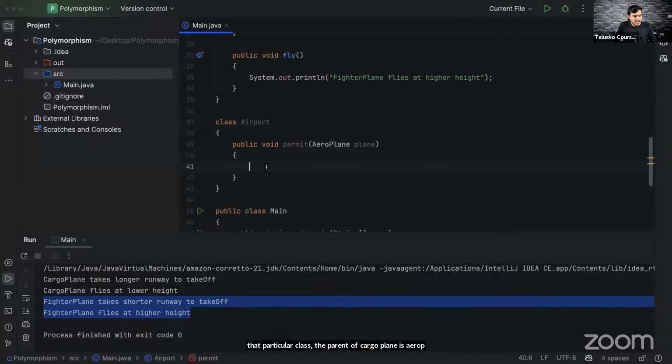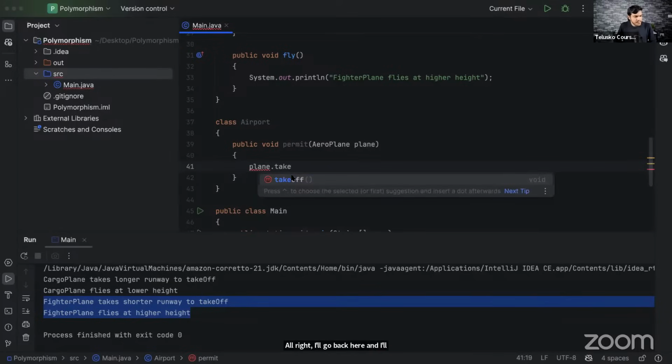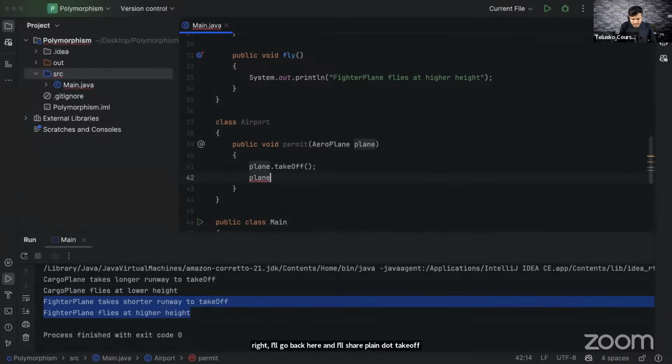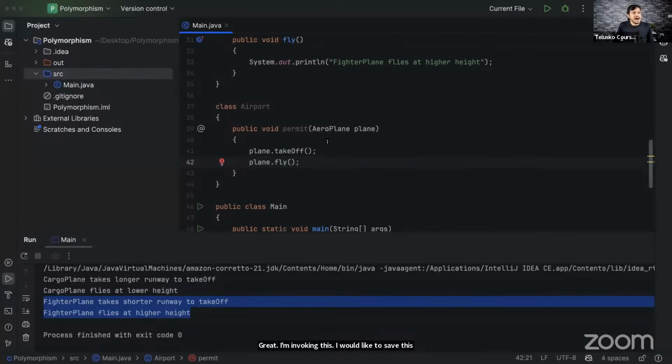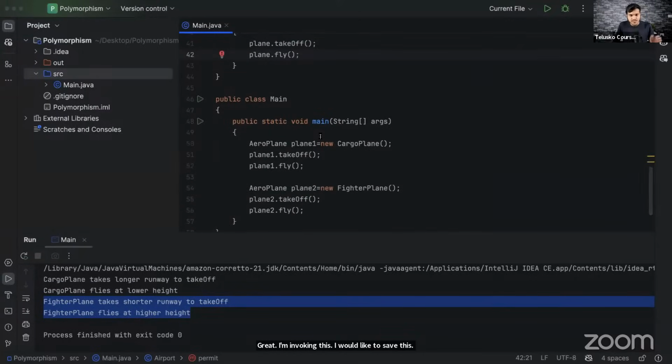All right, I'll go back here and I'll say plane dot takeoff. Again, I will say here plane dot fly. Great. I'm invoking this. I would like to save this. Done. Again, I'll repeat since Shana is asking me. Shana, I had told that 3-4 times, but since you're asking for the last time, I'll repeat.